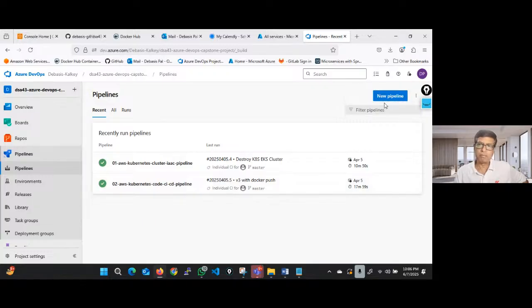As I said, you can create your new pipeline. Any pipeline has to be connected to your repository, whether it's Azure Repos, GitHub, Bitbucket or Subversion, whatever it is. Is that part clear? After that, I have already created that link.